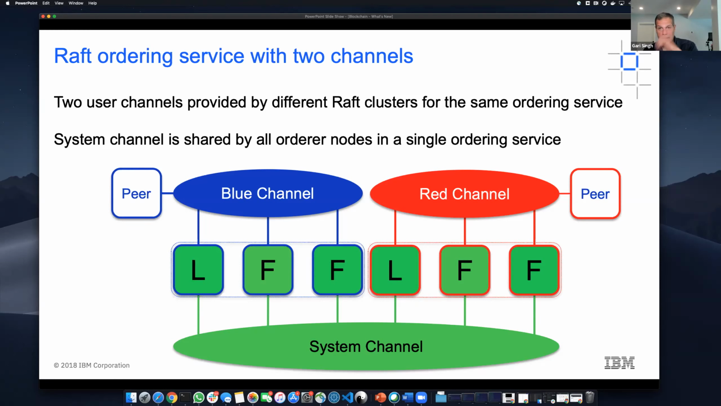We're actually going to add the ability to remove this concept of the system channel. We're adding a set of new APIs to the orderers from an administration perspective that allows orderers to actually join channels. So from this perspective, you could have a single ordering node, and it can be part of multiple raft clusters, and those raft clusters won't know about each other. So this is, again, a pretty powerful feature.